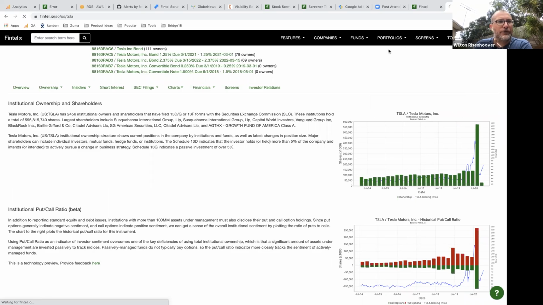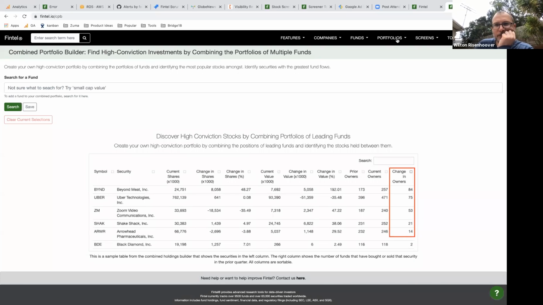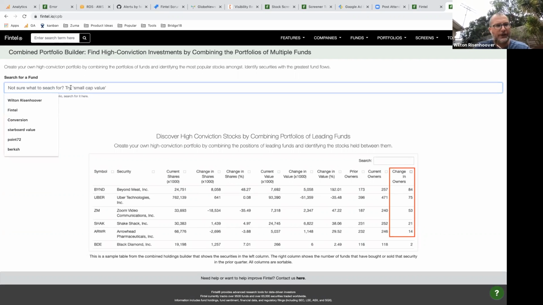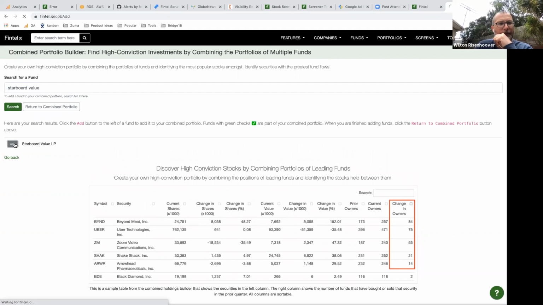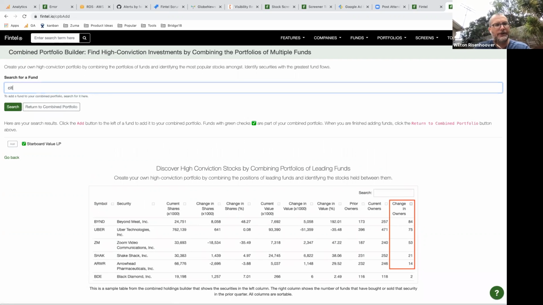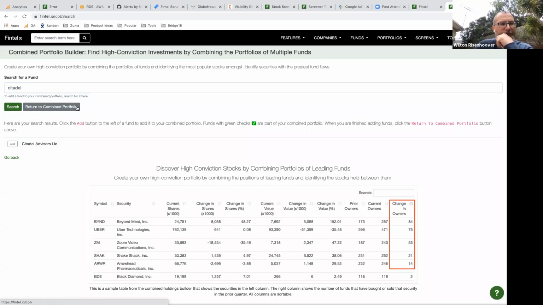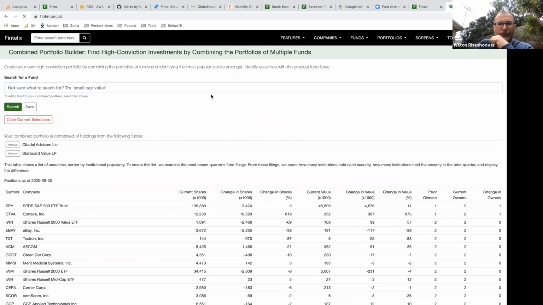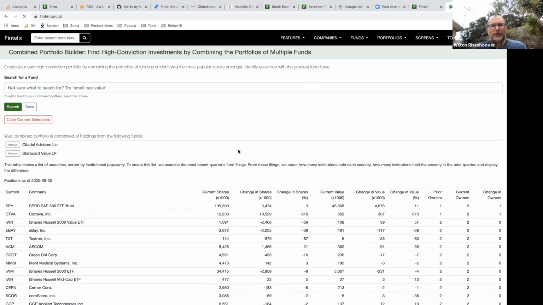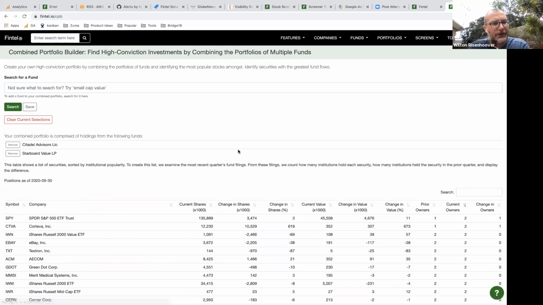Let's see if I can go to this Combined Portfolio Builder. Okay. And you want to find out which ones are really popular. You can go over here and say Starboard Value. I'm going to search, and here's Starboard Value. So I'm going to add that. And somebody said Citadel. So I'm going to search for Citadel, and here's Citadel Advisors. So I'm going to add that. I'm going to return to my combined portfolio. And now we can actually see what the common companies are that are owned by Citadel and Starboard Value.